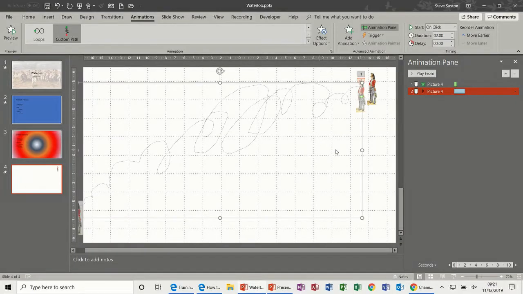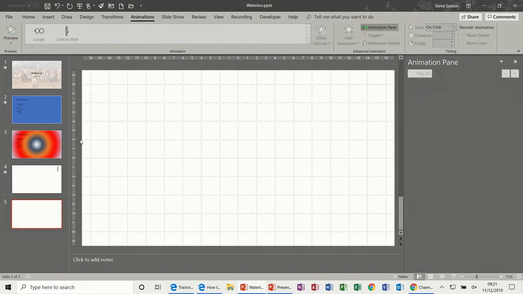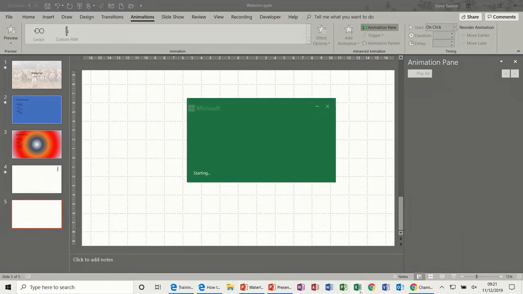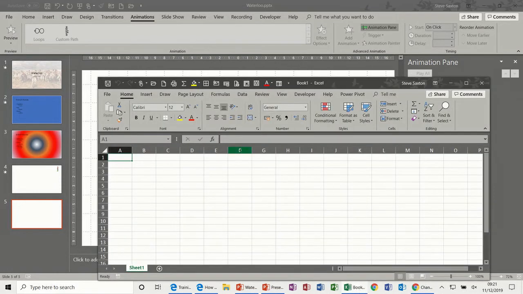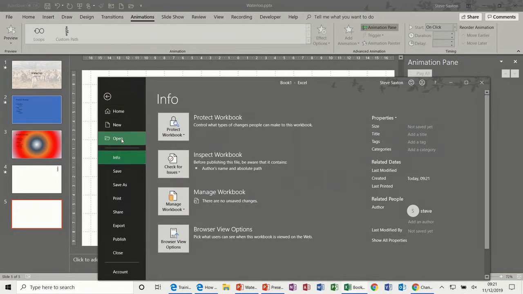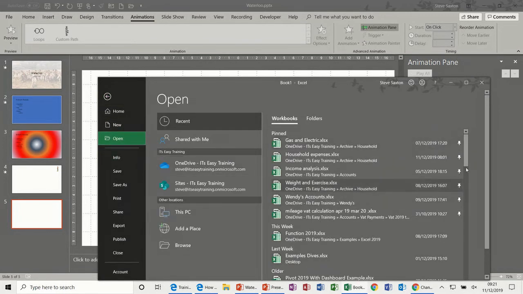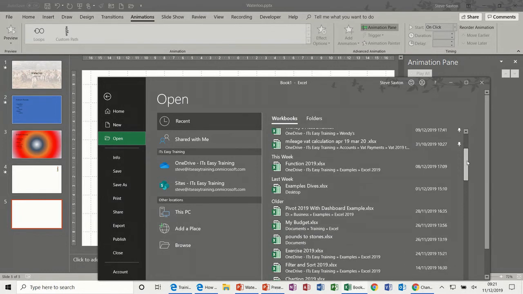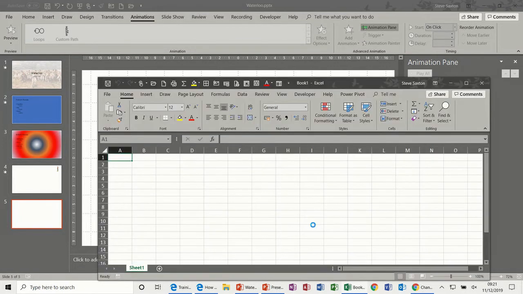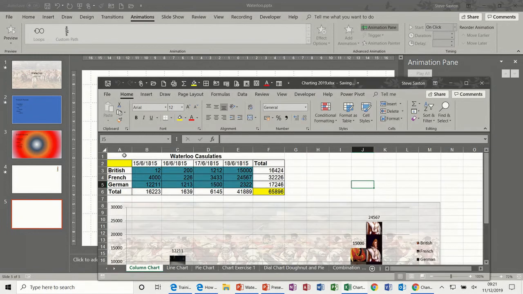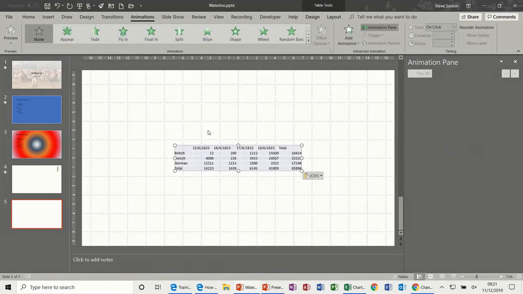Now that is just a quick look at a custom path, but to show a better example of that, you may want to insert, in fact let me just open Excel. If I just copy and paste a table from Excel into that, if I've got anything in here that we can use, charting is what I'll use. So I'll just copy this table, which is about the Battle of Waterloo casualties. Just minimize that and just paste it on this slide.